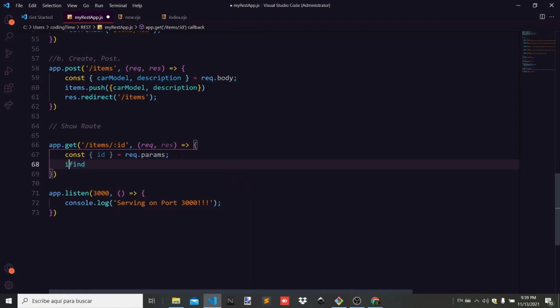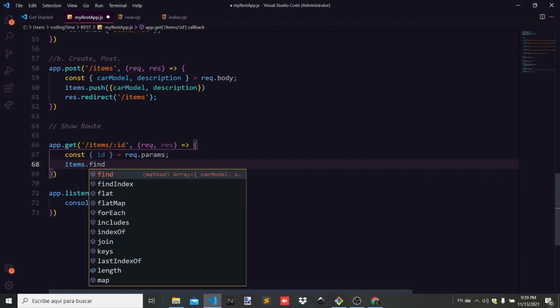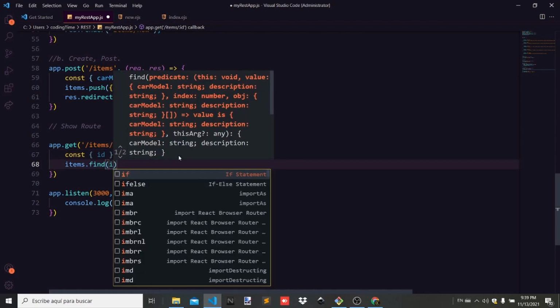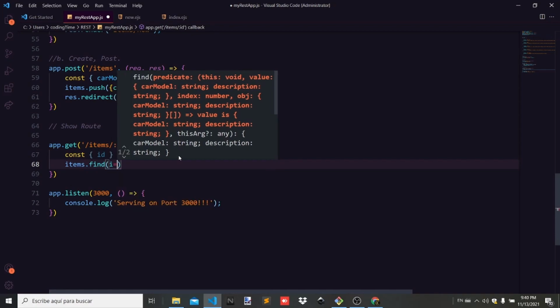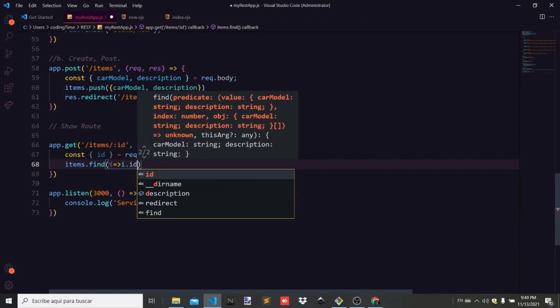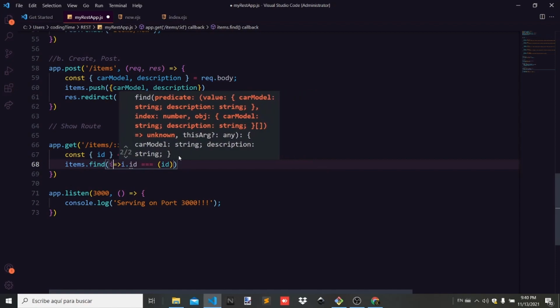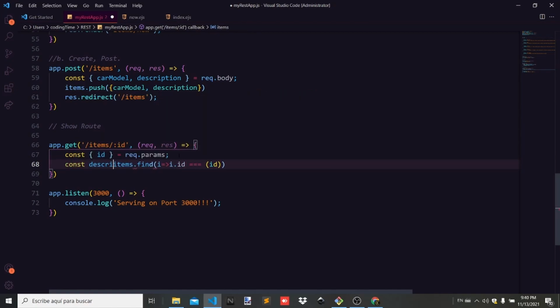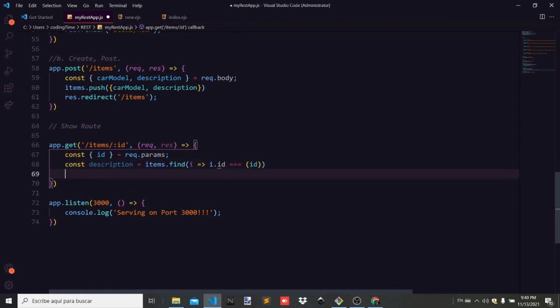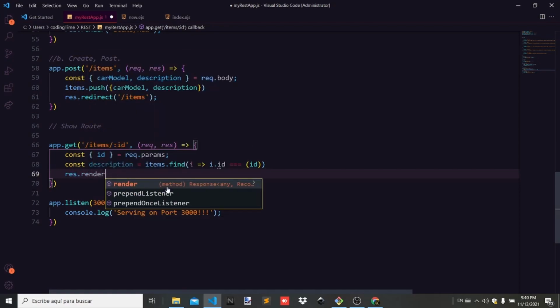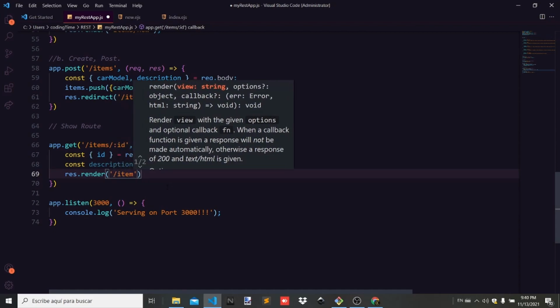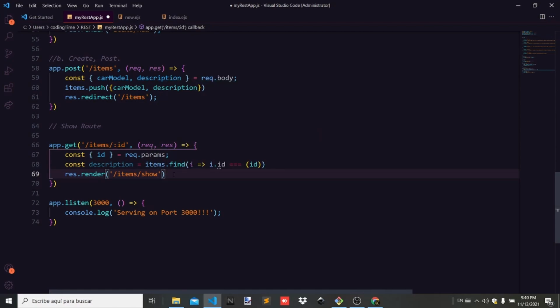Then we need to find the item. We need to find the item, and let's say i is i.id, okay, and let's say is equal to ID. Okay, fine. And then we just save it into a const description, just like that. Okay, and after that we just render. We already found it. We just need to render it. res.render to items and the show page we are about to create. Okay. Now this ID, control save it. We need to create it.